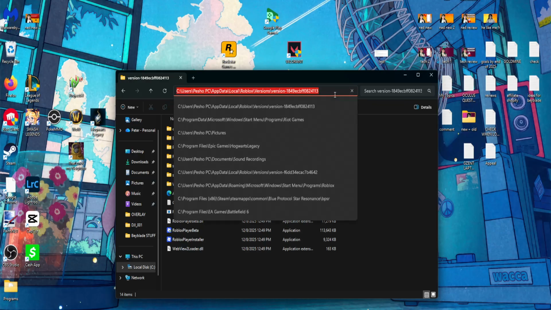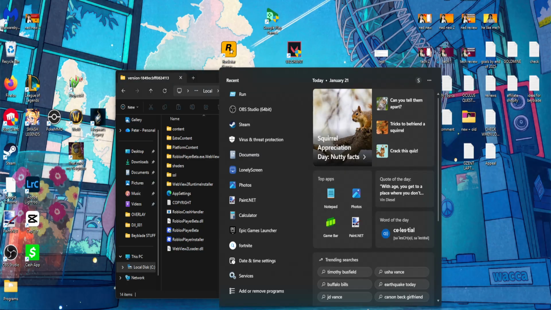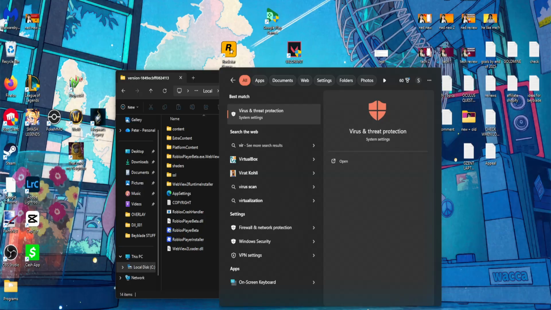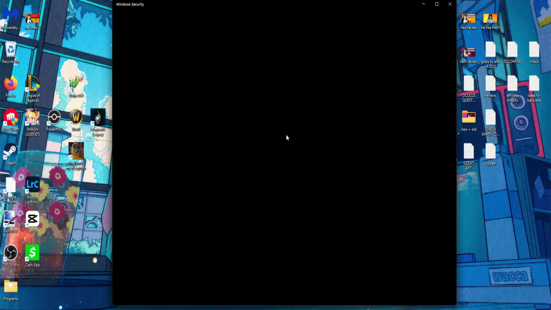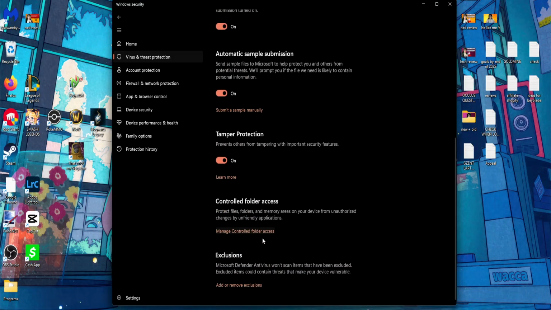Now we need to do one more thing, which is going to be copying this link here, this path. Once you have it copied, you will open up your computer search for virus and threat protection, open this up. Now you will click on virus and threat protection settings, manage settings, exclusions. At the bottom, add or remove exclusion, click on yes.